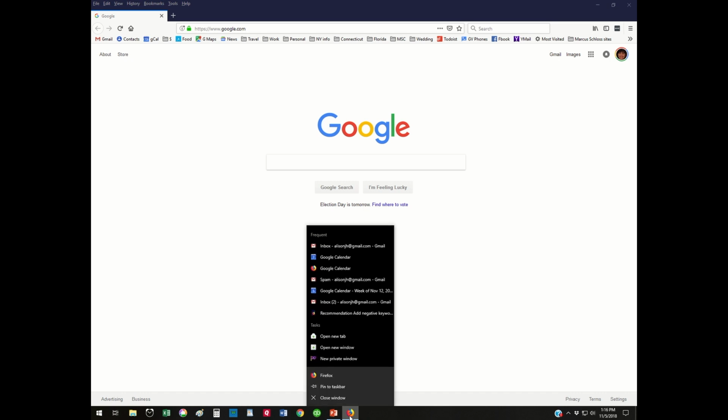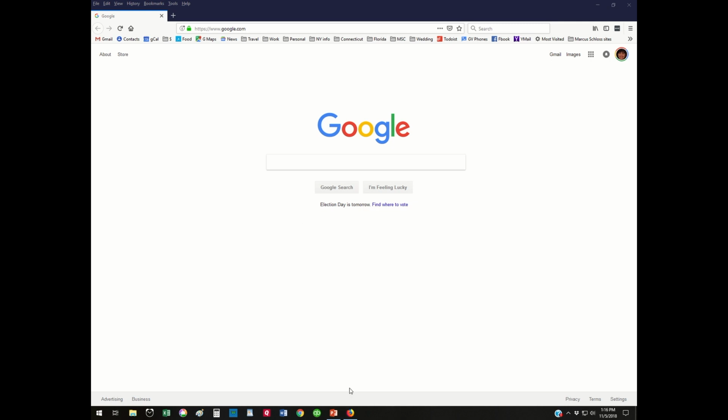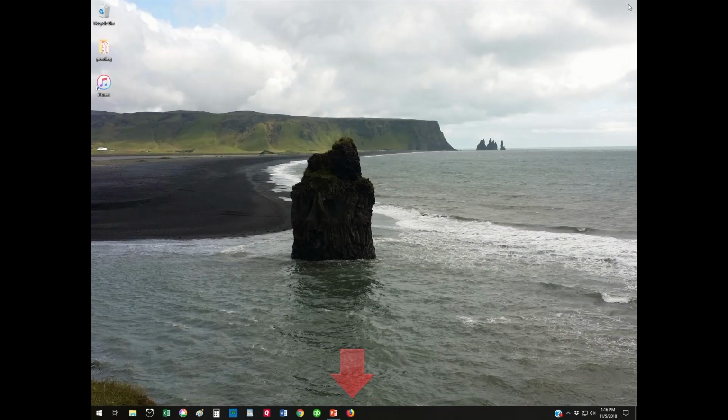To pin the shortcut to Firefox in the taskbar, all I have to do is right-click, using one of the techniques we mentioned earlier, on the Firefox icon in the taskbar, and then choose Pin to Taskbar. Then when I close Firefox, it stays and I can get back to it whenever I need to.